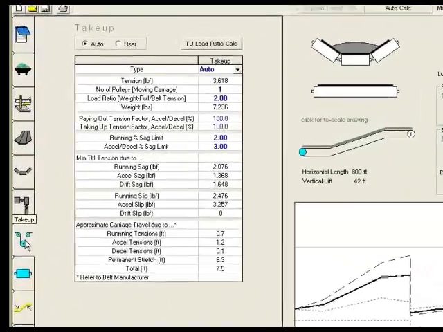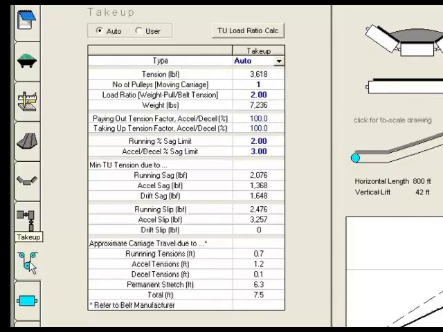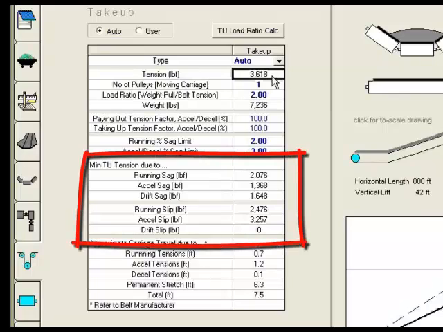So we click on the Take Up tab. Once again, we have an auto and a user button at the top. When in auto, the program will select a tension and a weight for you based off of 6 different values, basically calculating out what's the minimum take-up tension required to prevent sag during running, during acceleration, during drift, and then also looks at slip for running, acceleration, and drift, and then it finds the largest number there and adds 10% to it.